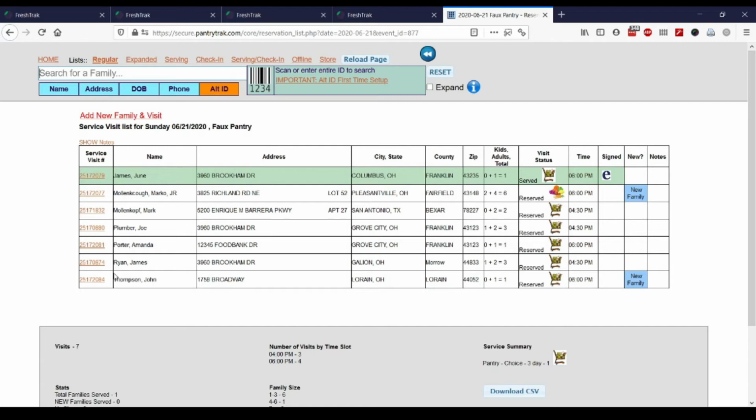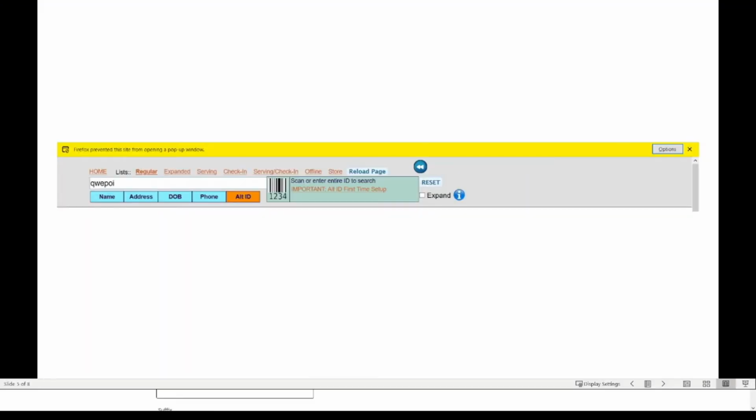To search for someone with their identification code, make sure the Alt ID option is selected. This means the option is orange. Once the option is selected, enter their code into the search box. Careful! In some web browsers, this action registers as a pop-up window. If you're using a new device, be careful to follow the prompts and allow pop-ups from PantryTrak.com.